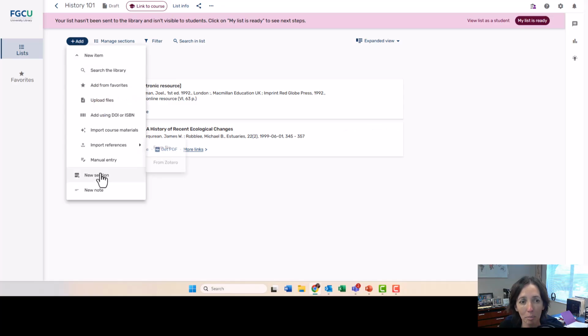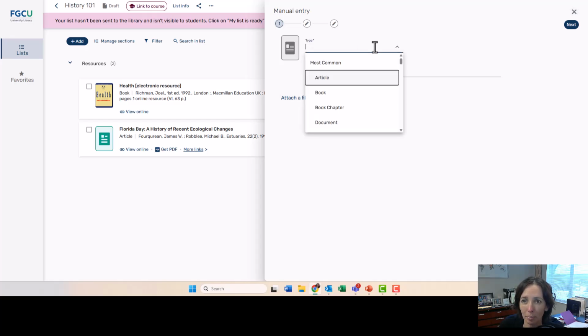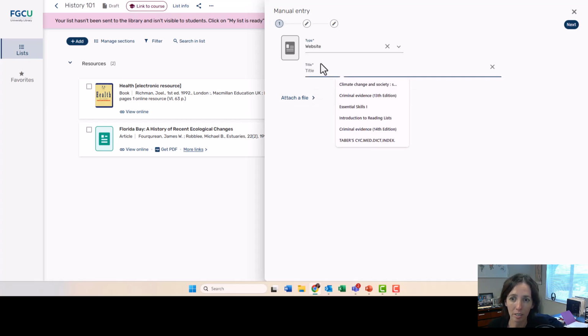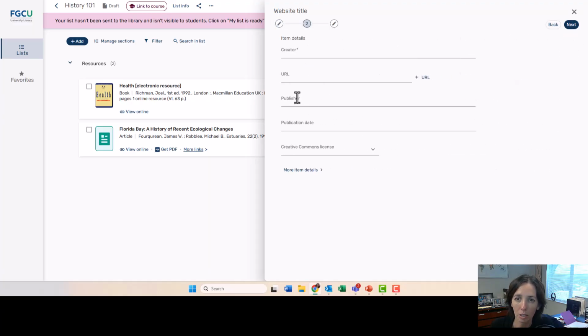If I go to add something here, manual entry basically covers anything. Maybe something you couldn't find through the library or a website, you'll see that a lot. Anything you want to add to this list. So if it is a website, you'll put that in as the type. You'll give it a title. Then you have the opportunity to add that URL in there, and you do have to add a creator name.